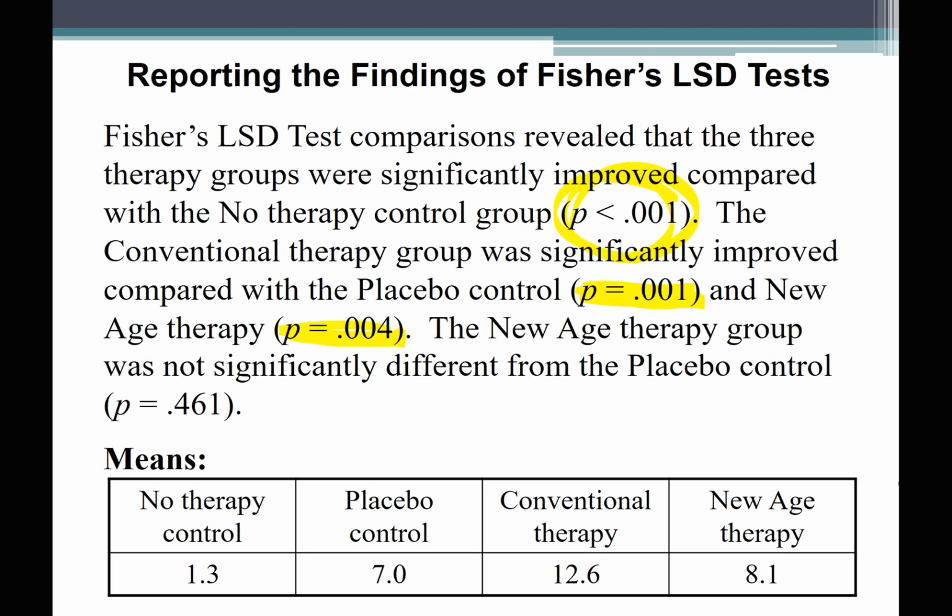Finally, the new age therapy group was not significantly different, not significant because this p-value is over 0.05. So it was not significantly different from the placebo group. So new age therapy was essentially the same as placebo. And we see that p equals 0.461.